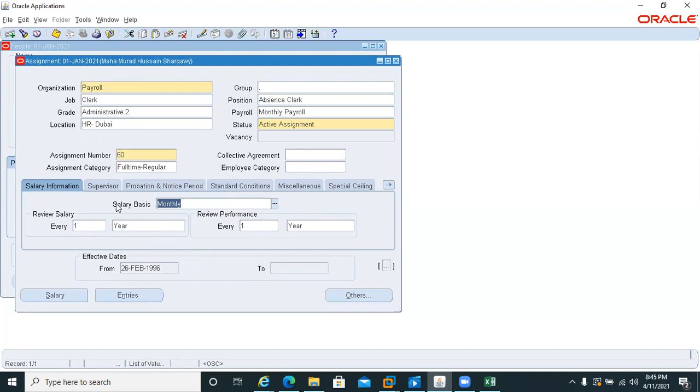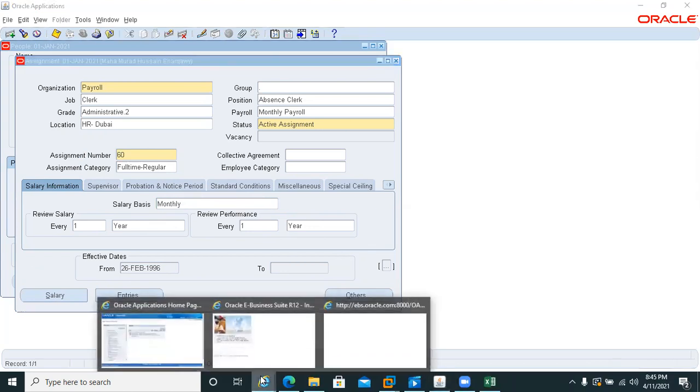So the first step is to create the salary basis. Once we create the salary basis from the salary basis screen, then we have to attach the basic salary or monthly salary element in the salary basis, and then we have to attach those salary basis with the individual employee. Okay. And the third step, now we want to click on the salary button. Once we click on the salary button, we can see the basic salary amount for this employee.